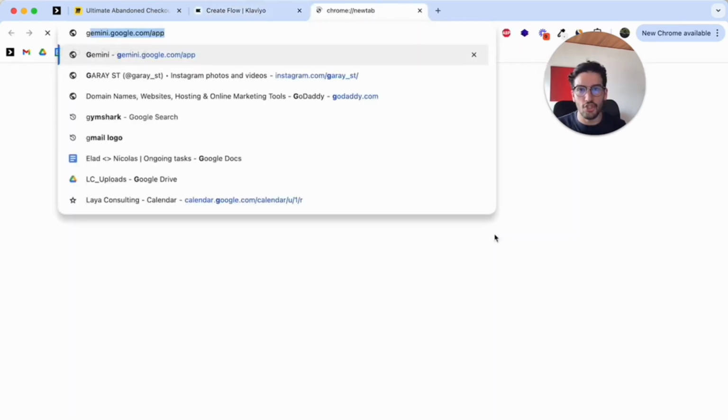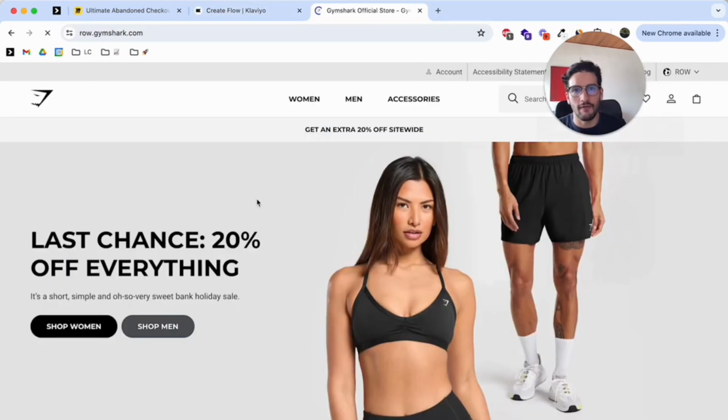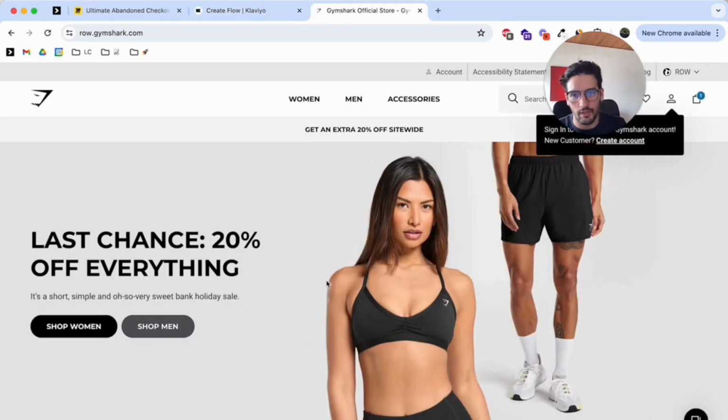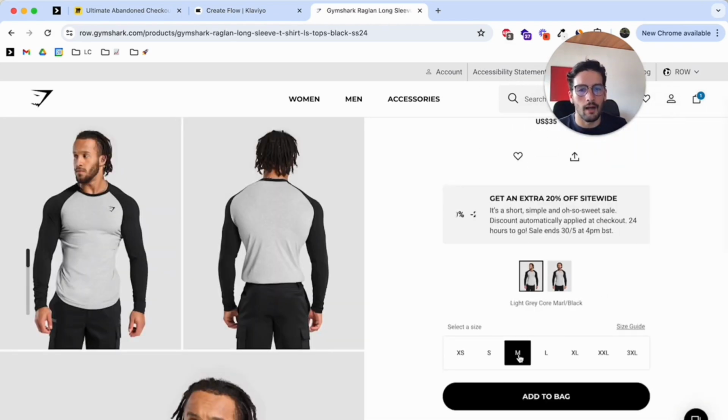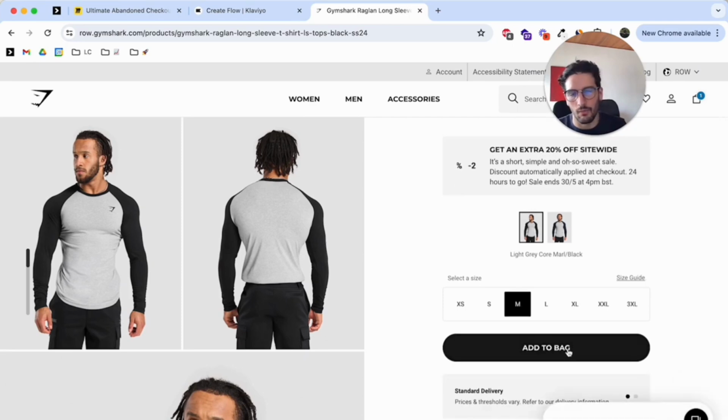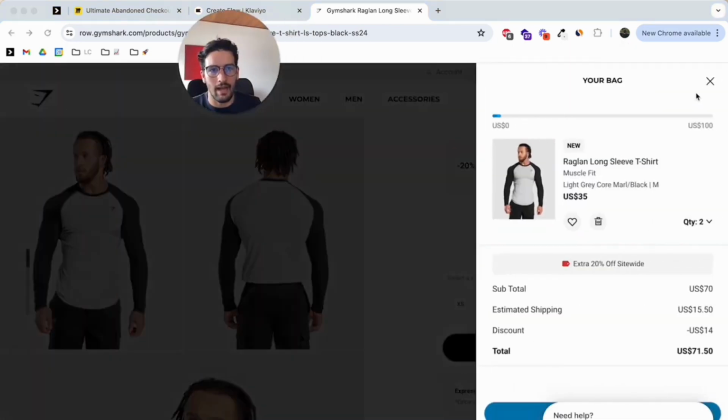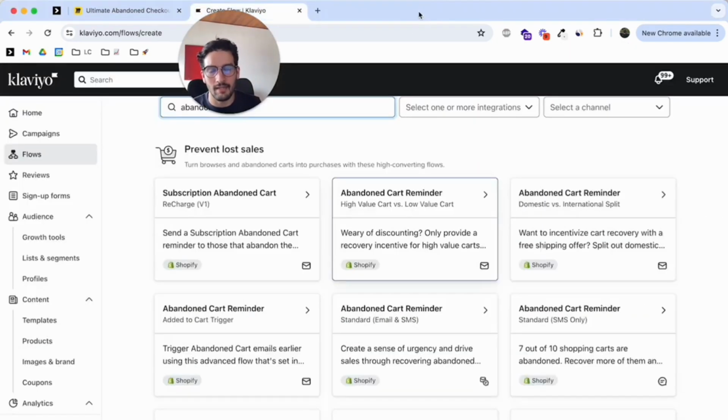And let me show you the difference between those two. So if I go to the Gymshark store, let's go to shop men. I want to shop this one right here. And then I click on add to bag or add to cart. I add it to cart and then I leave the website. That's going to be the abandoned cart flow coming into play.